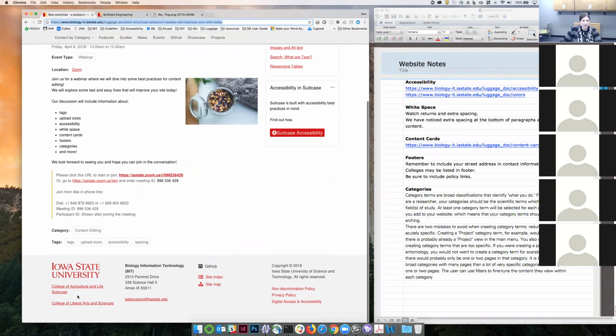So you can see here on the biology IT luggage site that we've got College of Ag and Life Sciences and College of Liberal Arts and Sciences at the bottom. If you don't have the colleges that are affiliated with your site in the footer and you'd like them in the footer, please let us know. Personally, I feel like that's a really strong plus, and I would say that's a usability thing, especially for an incoming student learning about all the different degrees or majors that are available here at Iowa State.